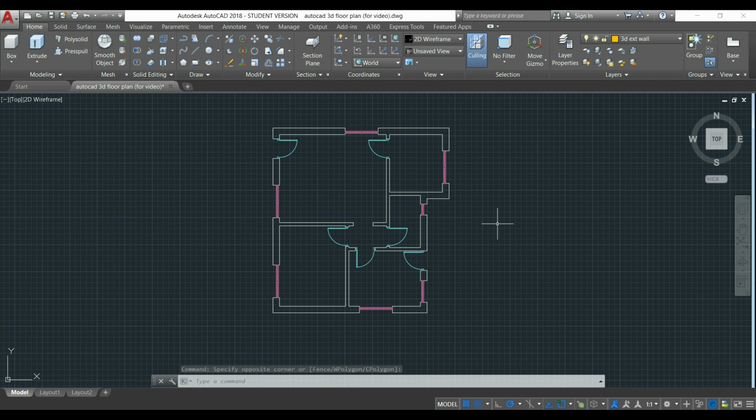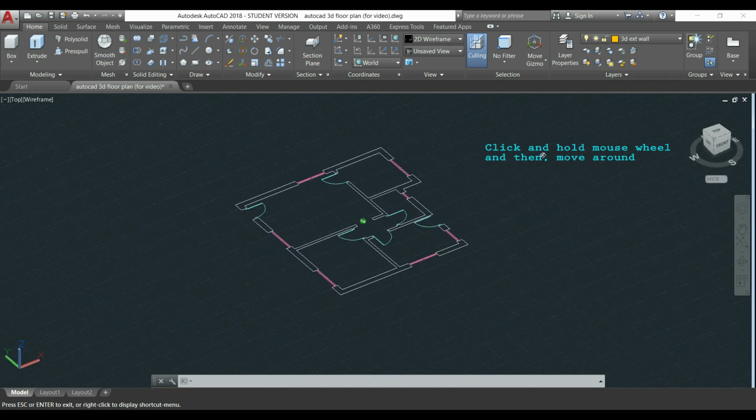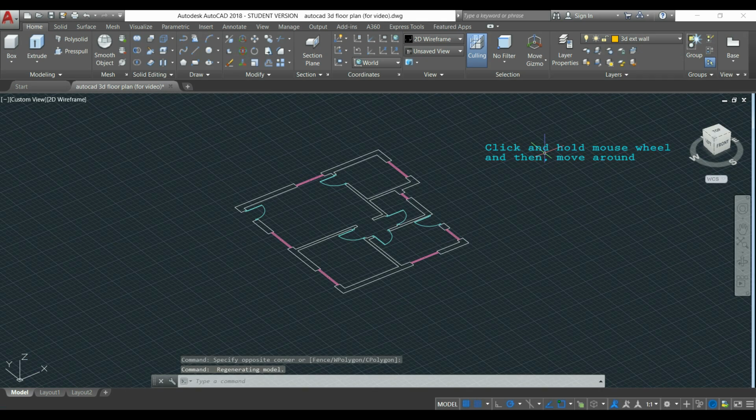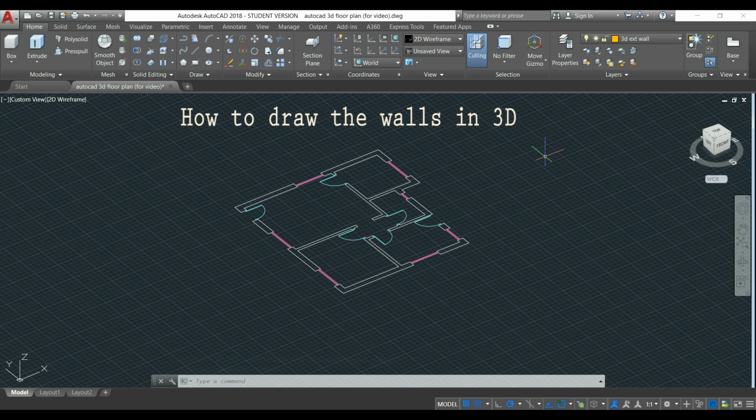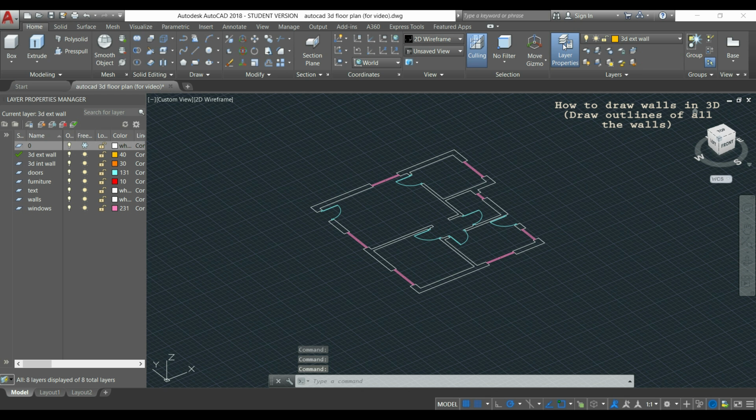Now I am going to start drawing, but you may understand that for 3D drawing you can change the UCS over there, or you can simply click and hold your mouse wheel, then move around and set the plan in the position that you want. Okay, the first thing I'm going to do is extrude the exterior wall and the internal walls. For that, I will click on the layer properties, and then I create two new layers for extruding the walls: 3D exterior wall and 3D internal wall.